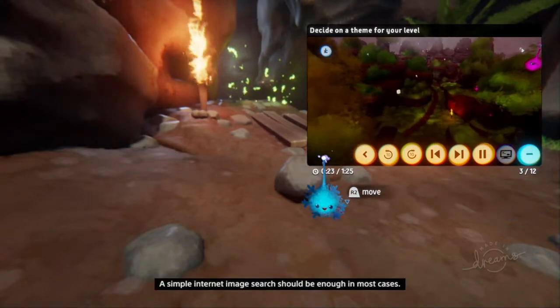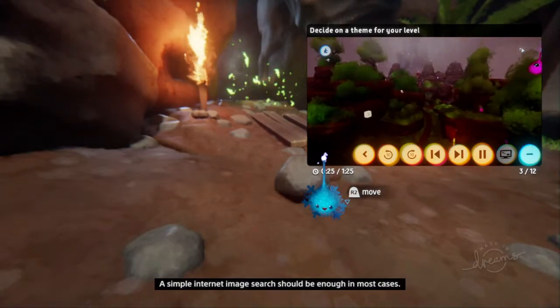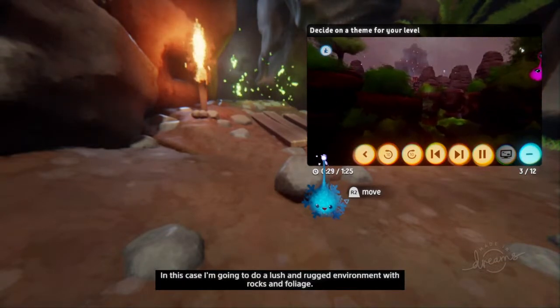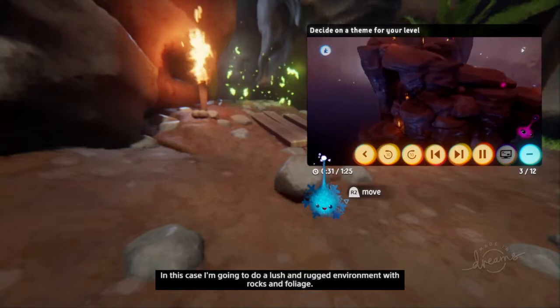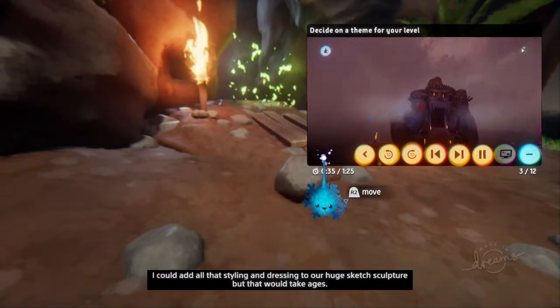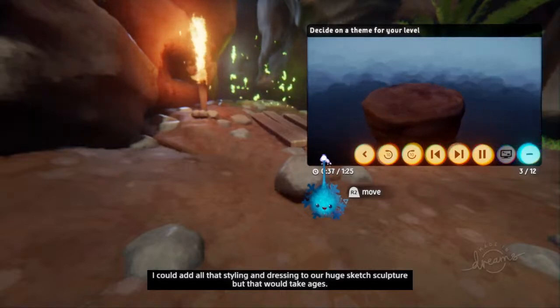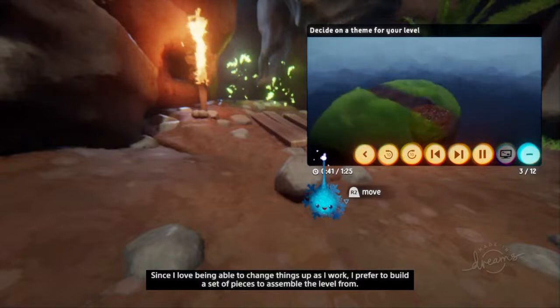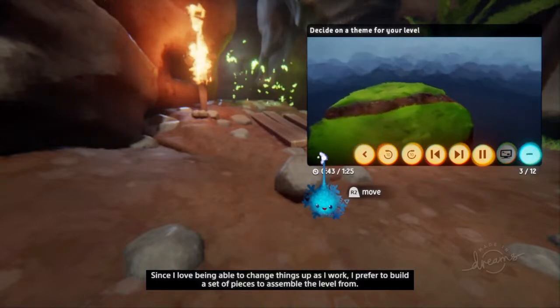A simple internet image search should be enough in most cases. In this case, I'm going to do a lush and rugged environment with rocks and foliage. I could add all that styling and dressing to our huge sketch sculpture, but that would take ages. Since I love being able to change things up as I work, I prefer to build a set of pieces to assemble the level from.